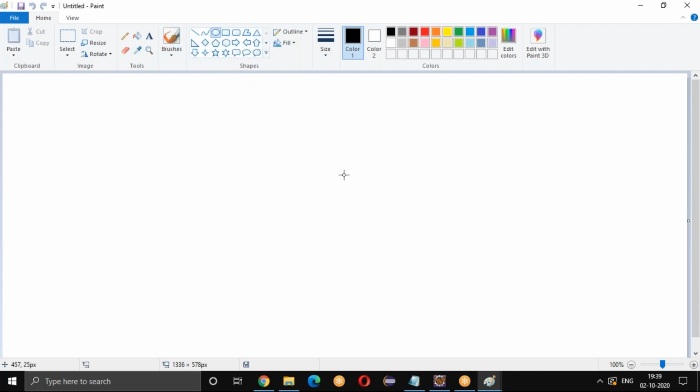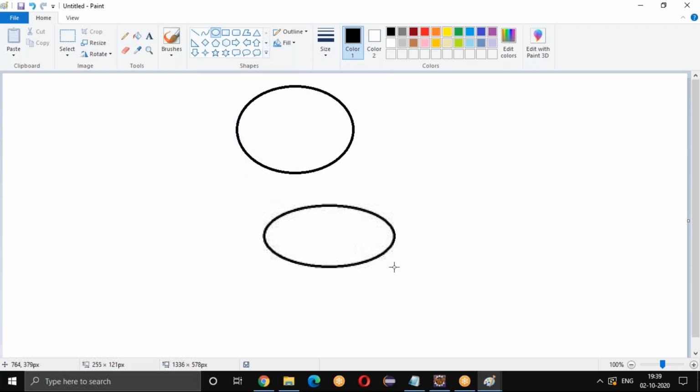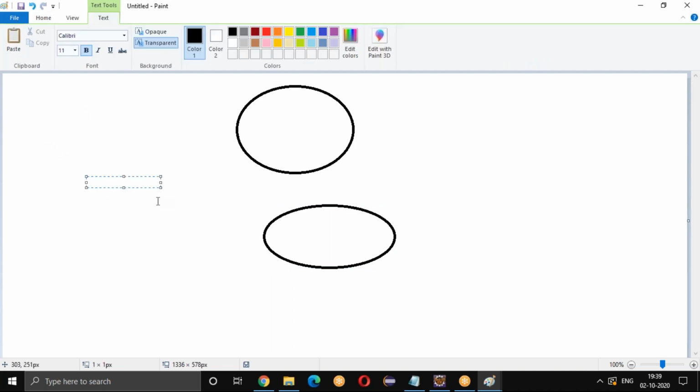So what is this comparison? For example, if you created an A object and a B object, this is my A object. I created an A object like this.